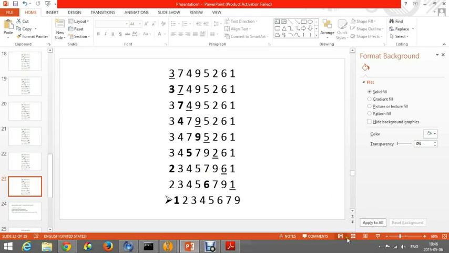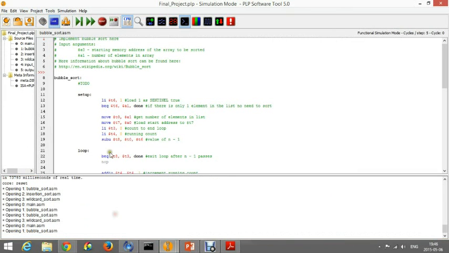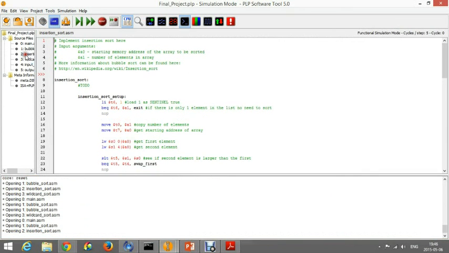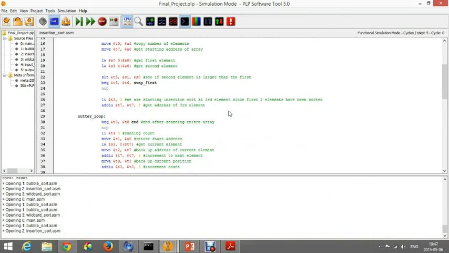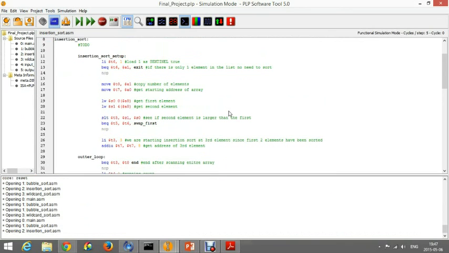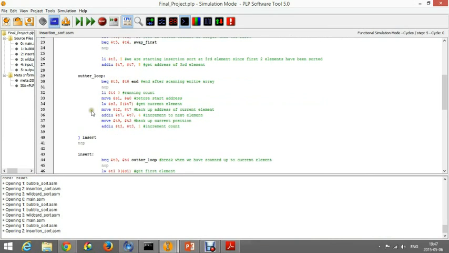And here we can see in our insertion sort where our setup is. It basically uses a loop.